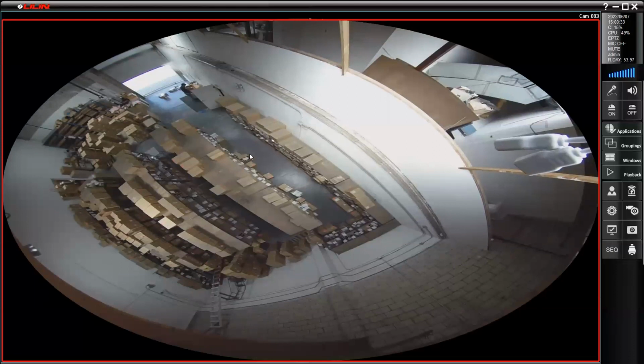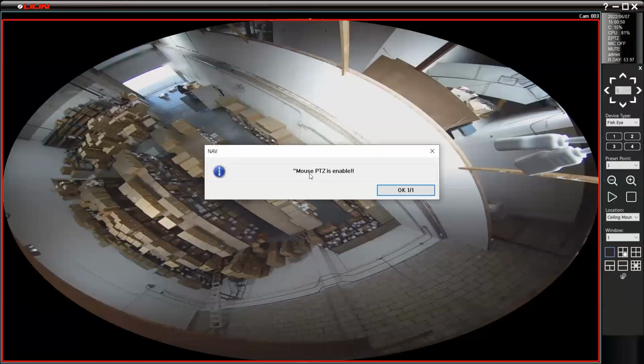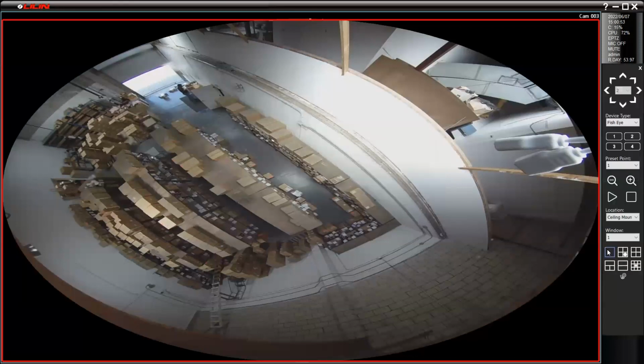And here, as you can see, we have our camera set up about 20 feet up in the air above in our warehouse. So for dewarping, the first thing we're going to need to do is head over to the right-hand side right here and click on PTZ setting. By clicking on this, we're going to go ahead and enable the mouse PTZ, and it's also going to give us 6 different options right here.